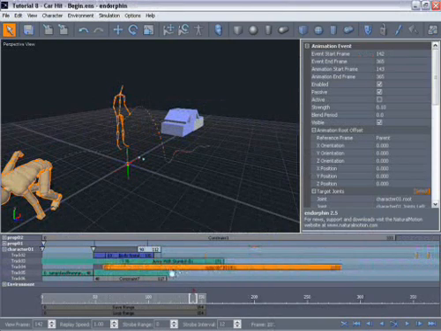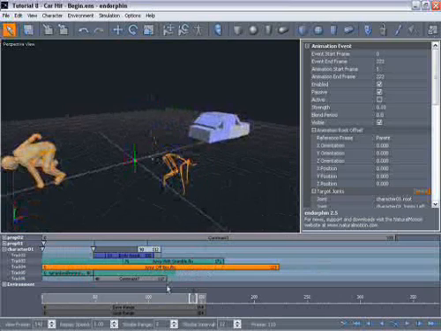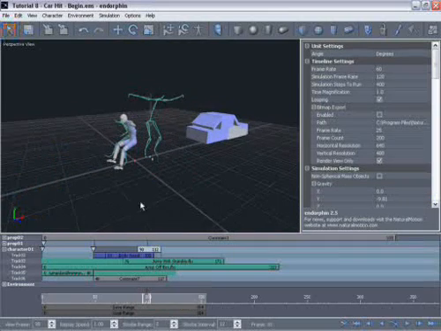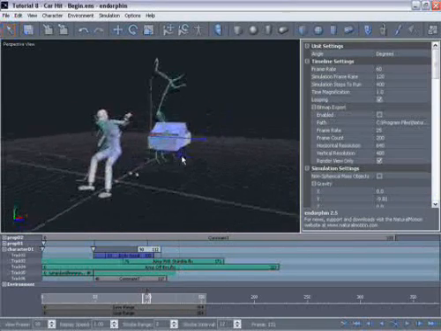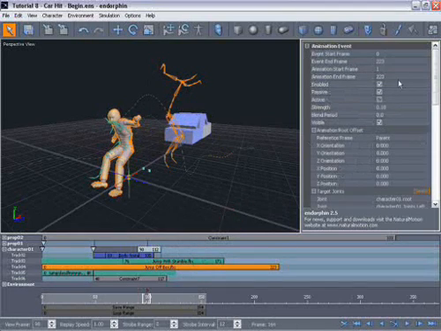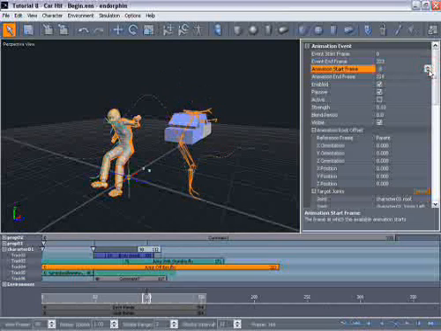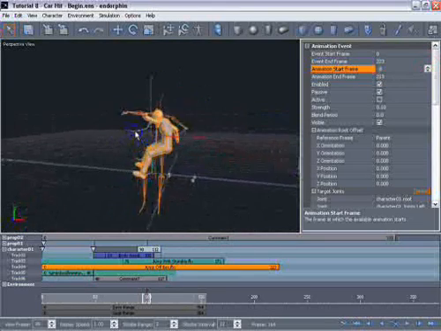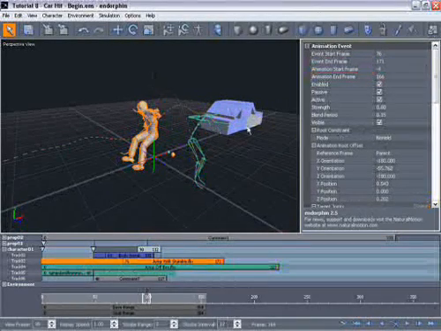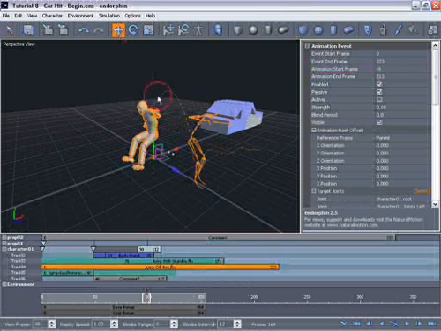So again we do a rough move into place. Scrub the timeline for a good point to blend, and as you can see this animation is too far back, so I can select it and using the spinner get it into the right place. So to make things clearer I'm going to turn off the visualization of this other animation, so now I can concentrate on this one.